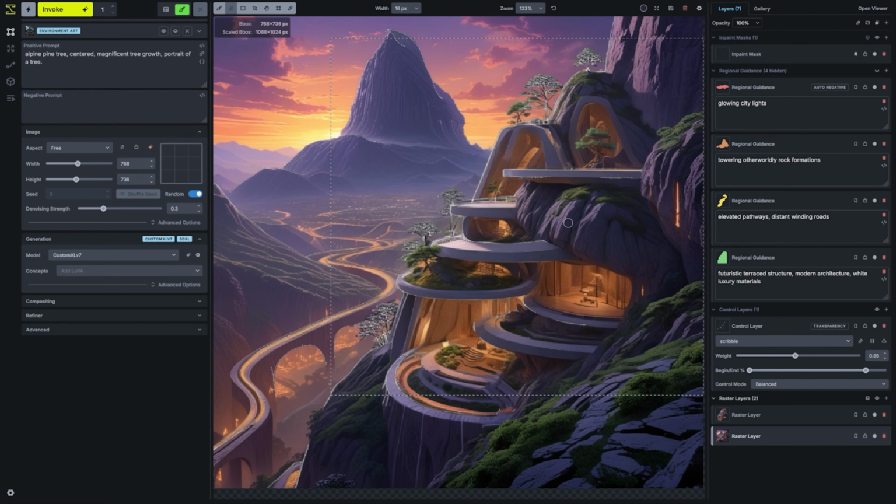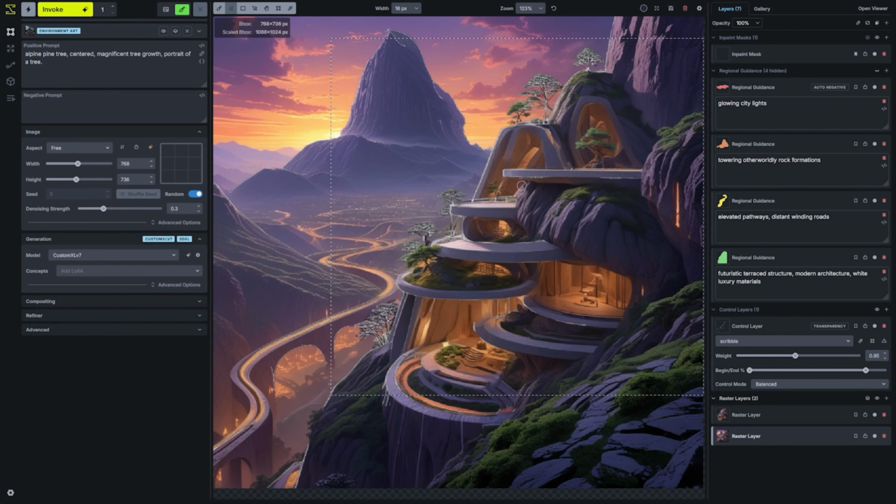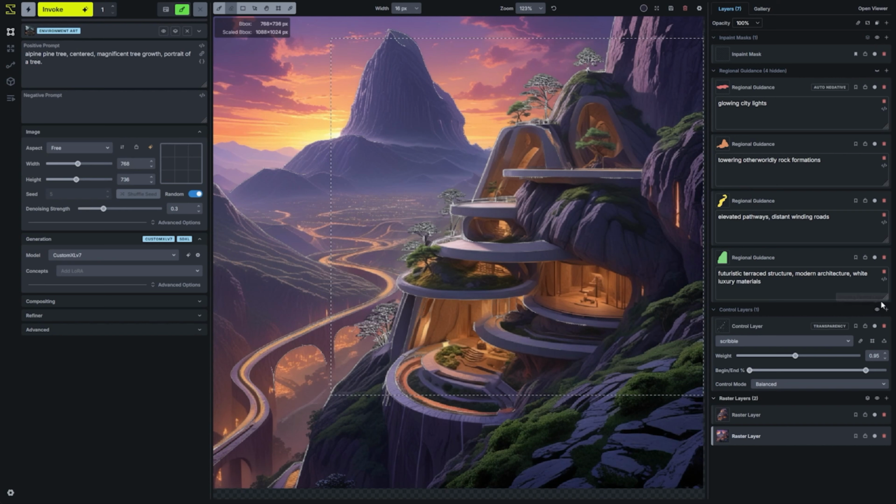If I want to take a look at my image real quick without seeing some of the other information here, you'll notice that I hid my regional guidance information. So that's still impacting the generation. These are all enabled. I'm just not seeing that in my workspace. I can do the same for the control layers as well if I want to. The control layers will still influence the generation process, but I can kind of work freely while looking at the actual raster content itself.